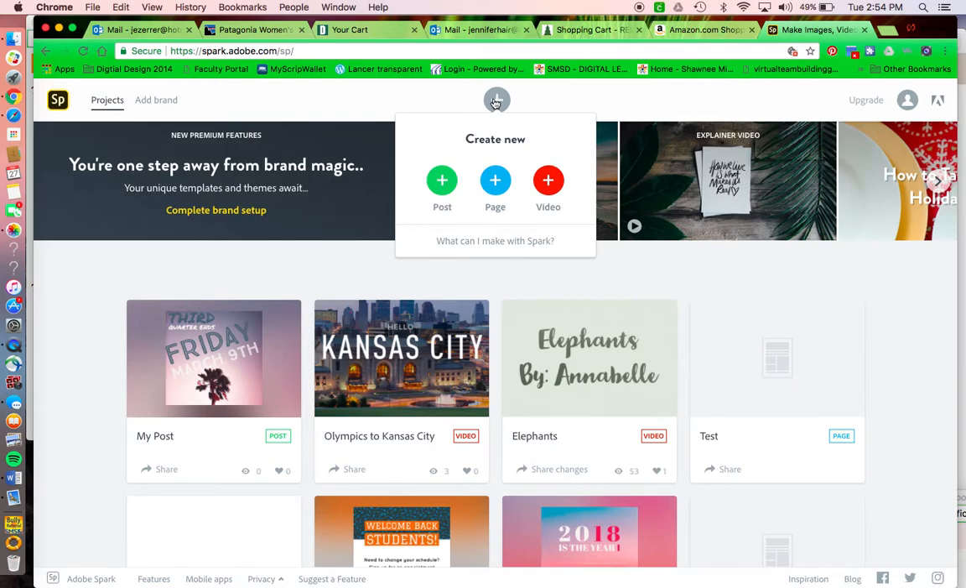So when I click on the plus sign, you will see that there are three options inside Spark: post, page, and video. Video we're going to save for week 4. We're going to do the green post and the blue page today. So when I go to one of these websites to decide what in the world Adobe Spark is capable of, I always look for galleries or inspirations or blogs. But I see right now this is a great little function that says, what can I make with Spark?